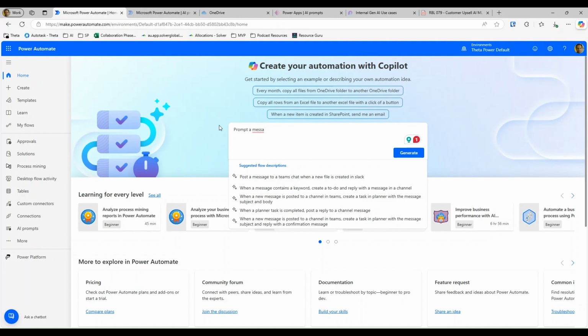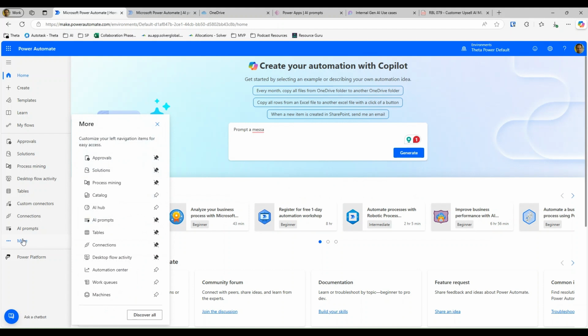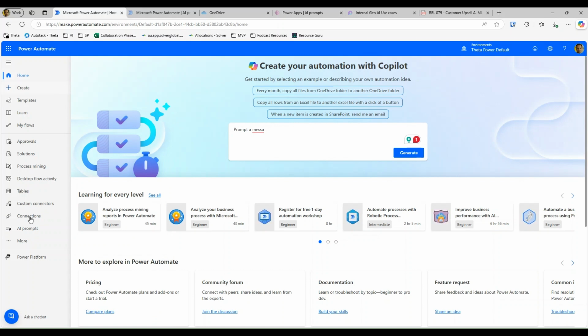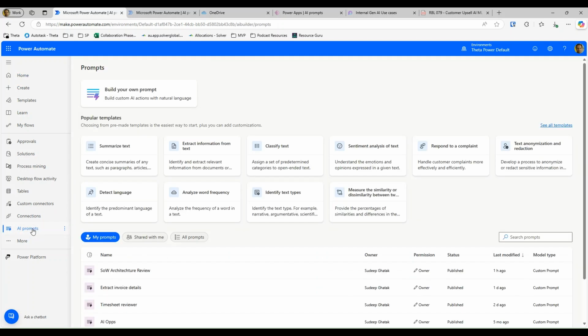But this is not the prompt that I'm referring to in this talk. To access AI prompts, you have to click on More, and then you could just pin the AI prompts option so that you can access it quickly from the landing page itself. When I go to AI prompts, it takes me to the prompts landing page. And as you can see, there are some predefined prompts as well.